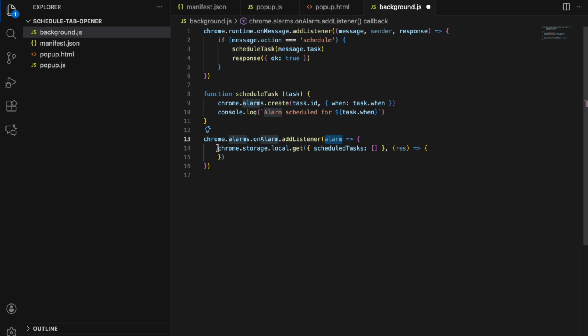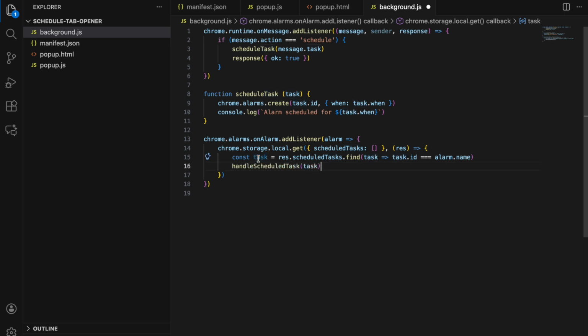Now here, from our local storage again, we will get all the scheduled tasks. We'll then find from the scheduled tasks the one where the task ID is the alarm name. When we created the alarm, we gave it a task ID, but Chrome changes the task ID to the name. So every alarm has a unique name, and we have to check the task ID against the alarm name. Once we find this task, we'll call a function called handle schedule task that we will just create.